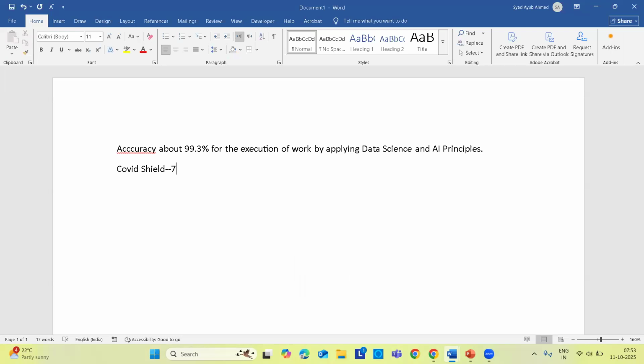So the accuracy rate was 72% for the Covishield vaccine. For Covaxin, it was somewhere around 57%. With this score, scientists or doctors could understand that Covishield has a better healing effect in terms of treating COVID than Covaxin.